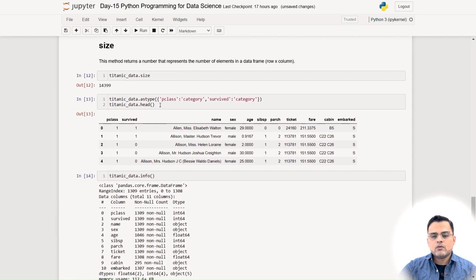So if you want to use astype, you have to pass a dictionary which will specify your column name followed by the value as the conversion which you want to do. For example, if you want to convert to integer, or if you want to convert to float, or if you want to convert to category, you have to pass the parameters like this.